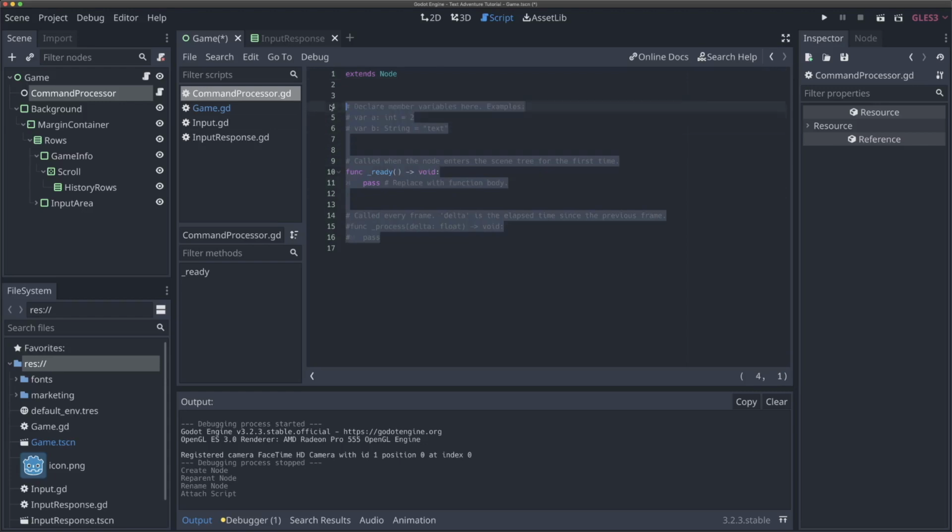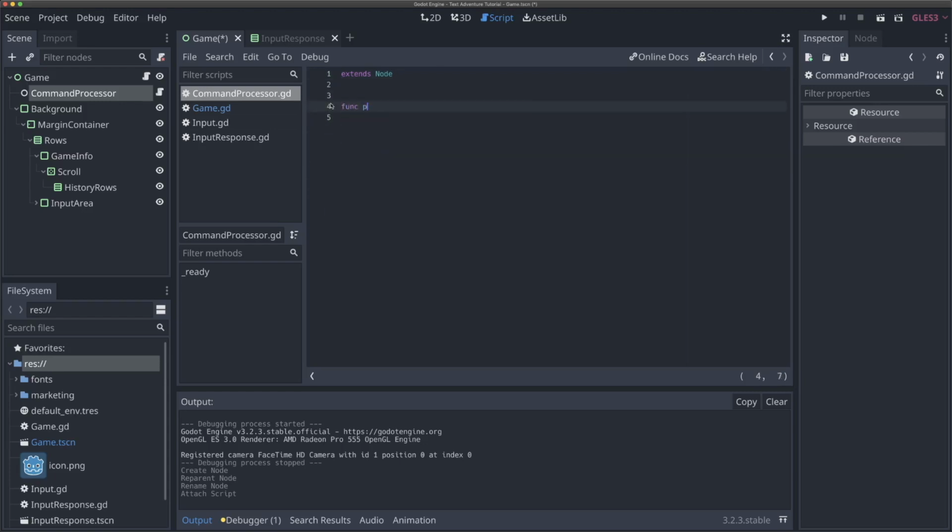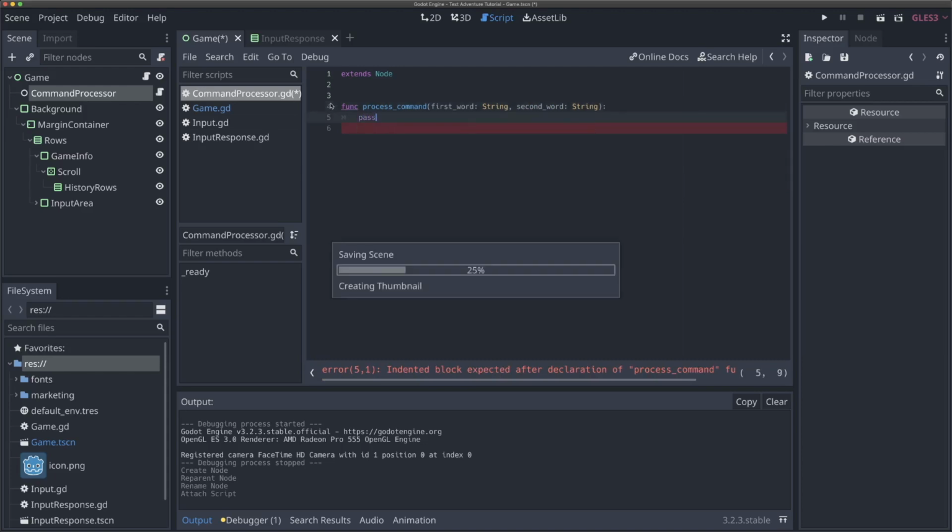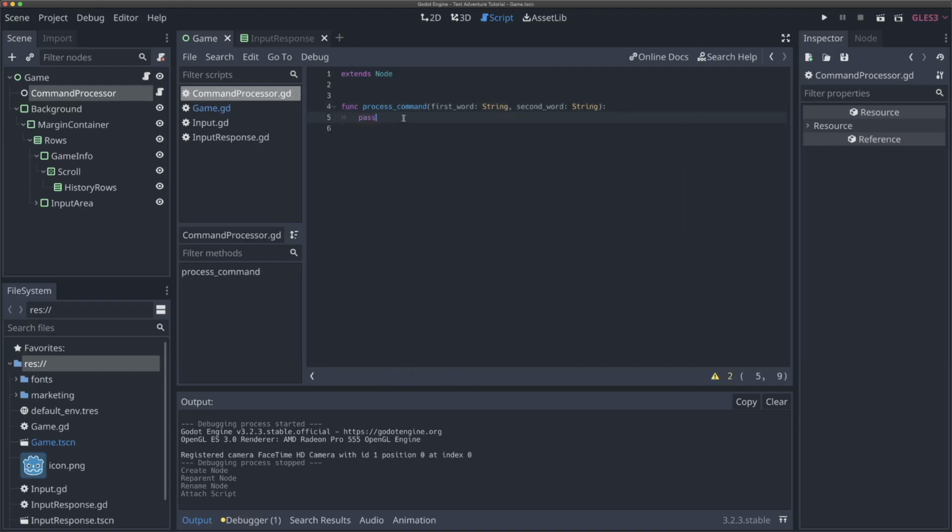So what we are going to do is have a function. We'll say function process command. And here we're going to have 2 parameters. One is going to be first word, and this is going to be a string. And the next is going to be, you guessed it, second word. This is also going to be a string. So we've got this. This is our process command function. It's going to take both of these things and then it's going to do something with it, which we'll get to in a second. First, we need to actually wire this up to our game script.